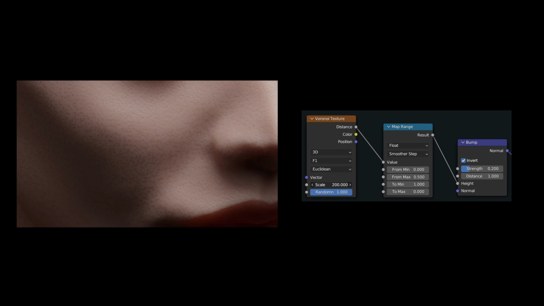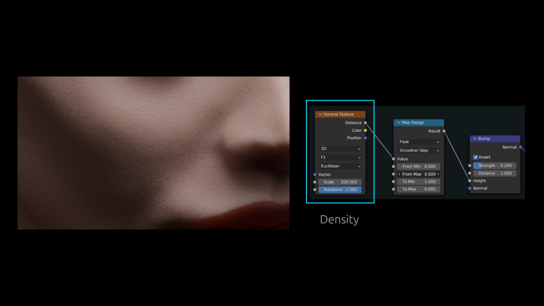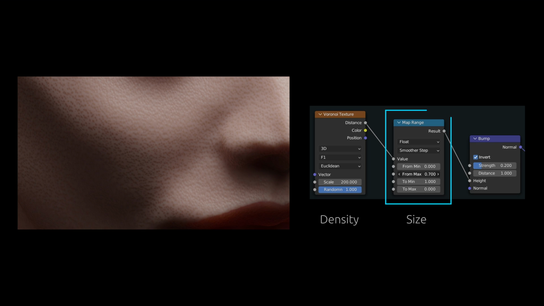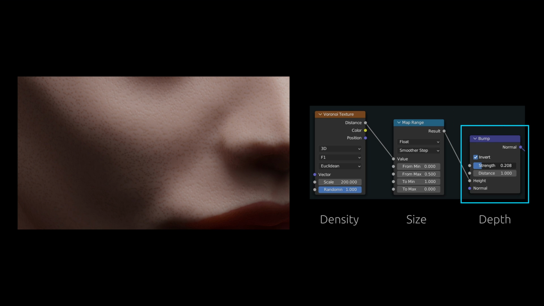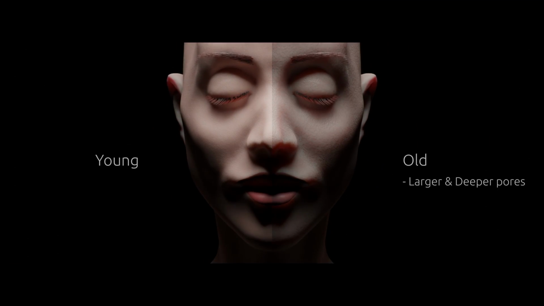Zooming in, we can see that the density of the pores is controlled by the scale of the Voronoi texture node. The size of the pores is determined by the parameters on the map range node, and their depth by the strength of the bump node. Aside from adding realism, these pores enable us to generate younger or older looking skin.